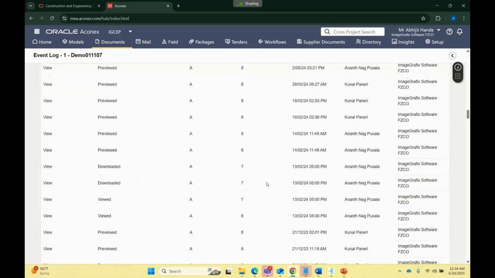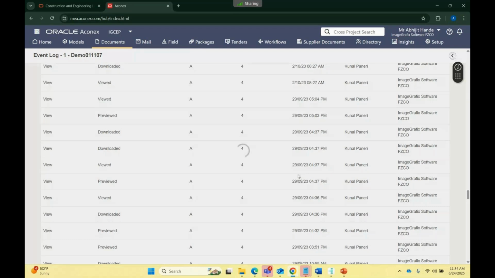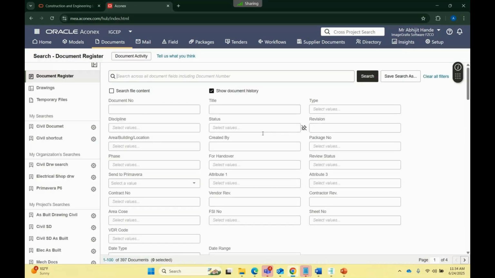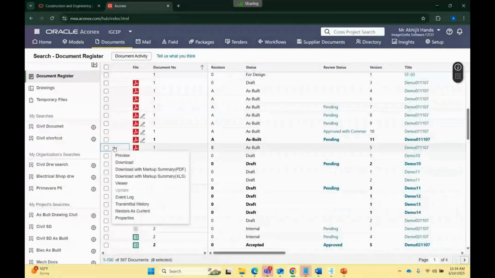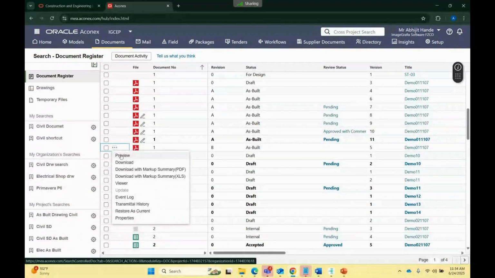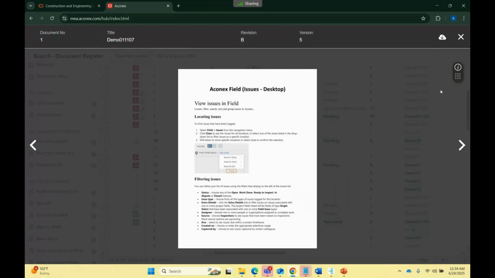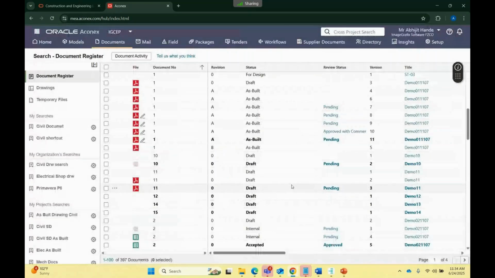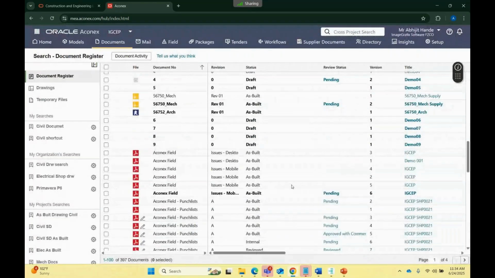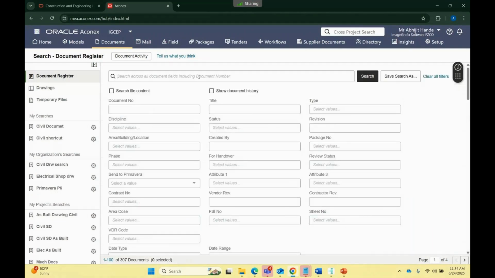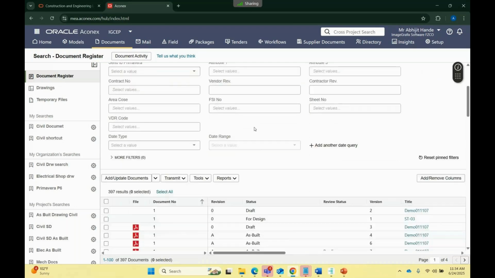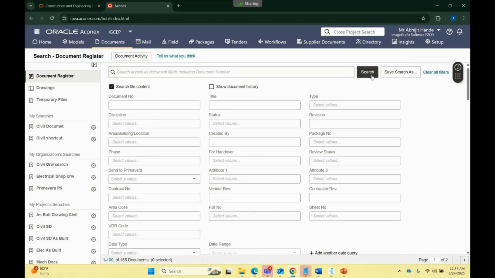Also in the Aconex application itself, without downloading the file, you will be able to preview that document. No need to download the file and preview it outside Aconex. Inside Aconex itself, you will be able to access that. Also, this is like a Google search, in simple words. Even if you have any file content, you can search for that file content as well, and you will get that file easily.